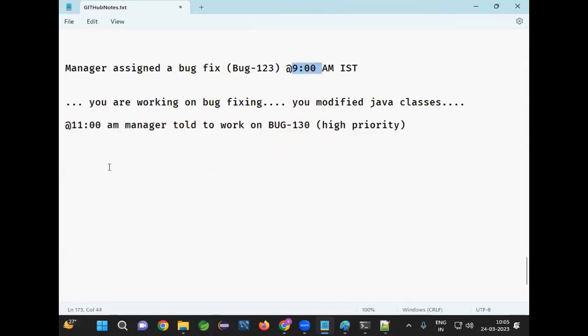Now, 9 to 11, you are working on the bug number 123. You have done some code changes in the project. Your code changes are not completed. You are in the middle. You are in the middle of the bug fix.